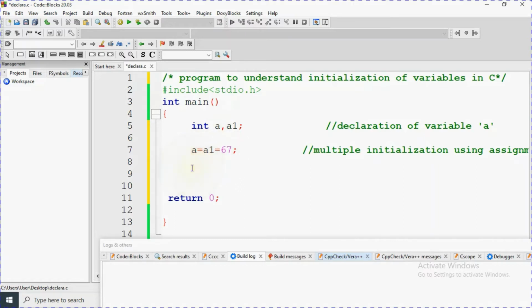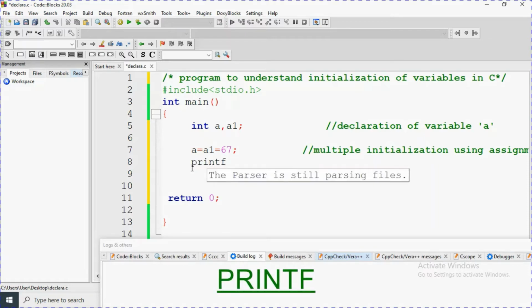Now, you may have one question there. If we are initializing it, then how to print it? To print it, we can write in this way, printf. If we want to print the value of a, then we can write a equals %d and a.